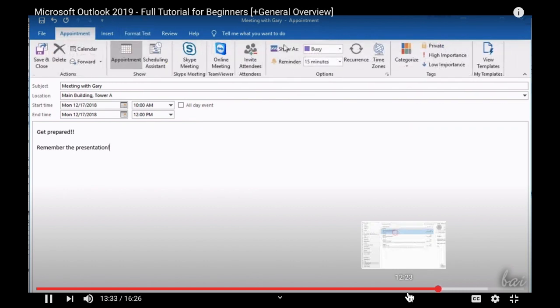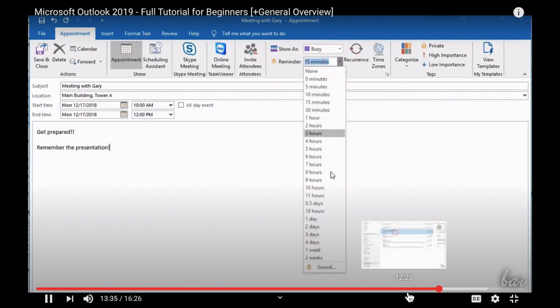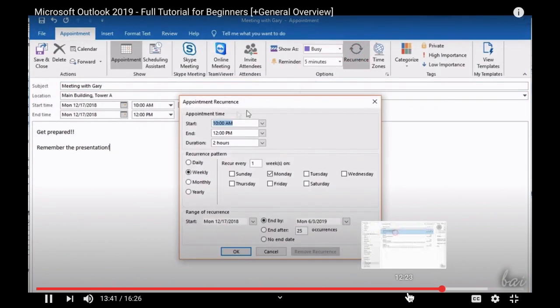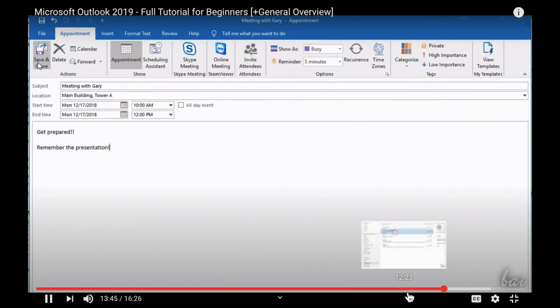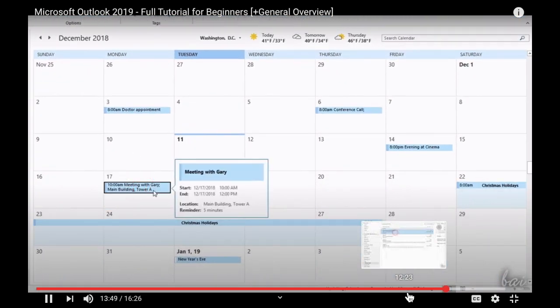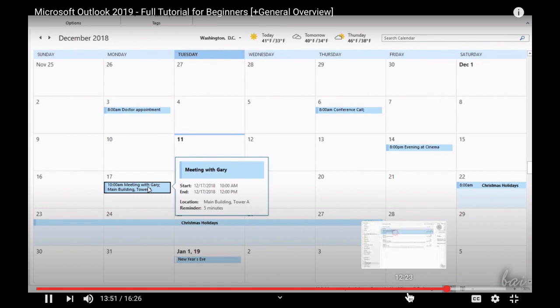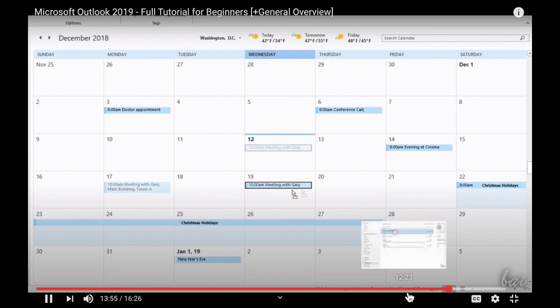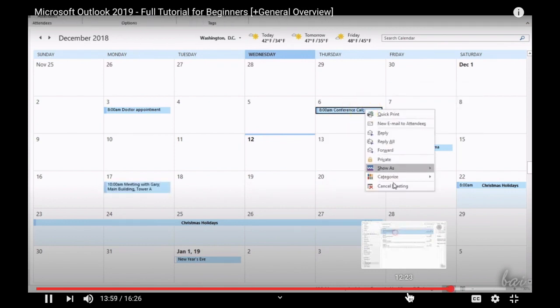Under the Event tab, you can use Reminder to enable pop-up notifications before the event starts, and Recurrence to make the event repetitive. To save the appointment, use Save and Close. This appears on the calendar with its hour, subject name, and location. You can click and drag the item to change its date, and right-click on it and use Delete to remove the event.